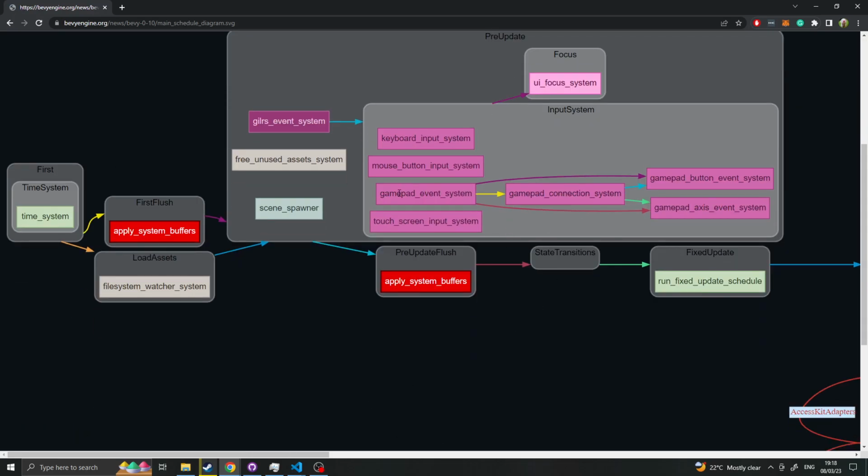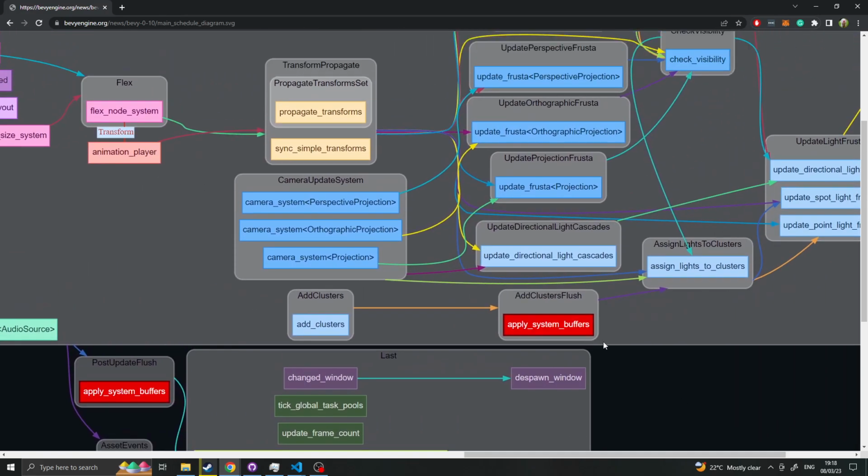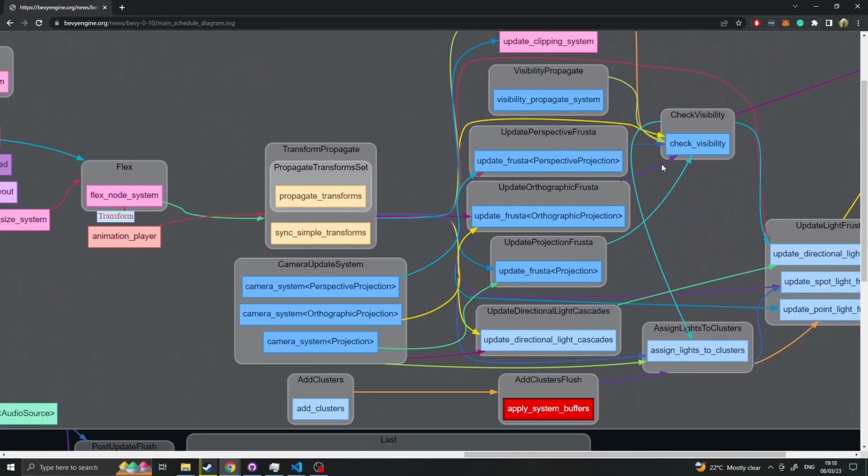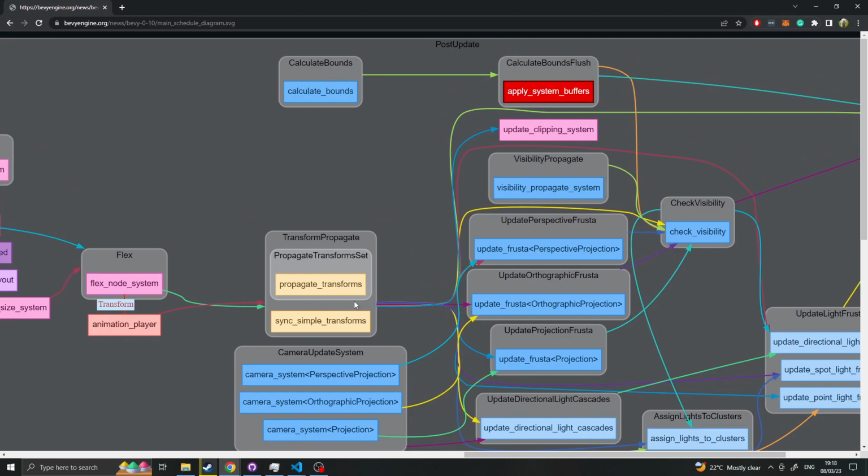Say this system has to run here, and then because these two have to wait for this one to finish, these can run in parallel, but these can't. So when you generate these render graphs, it's much easier to tell where your bottlenecks are, of certain systems that have to run on their own, because this system feeds around past these systems into this system, but check visibility can't run until after the frustums have been updated.